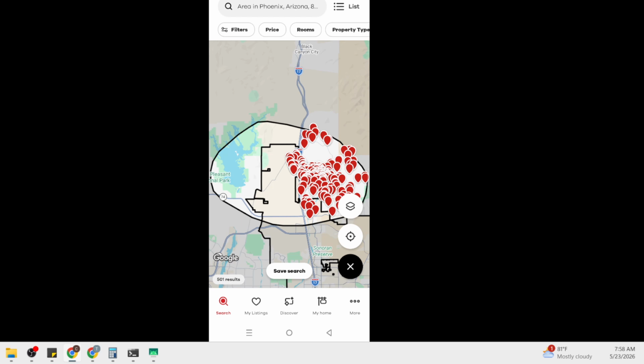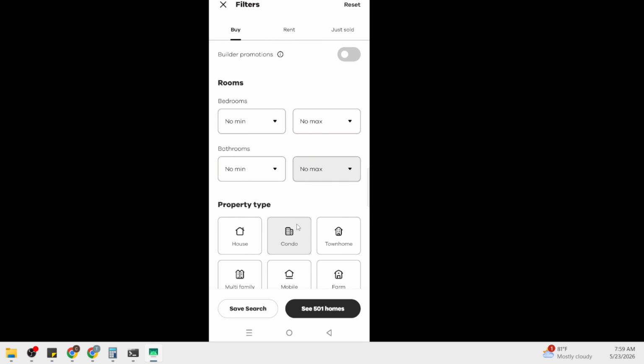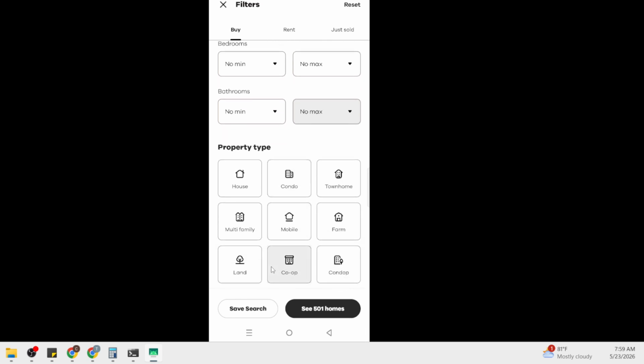Now, refine your results with filters. Tap Filters and set your price range, number of bedrooms, and property type. You can also add keywords like pool or garage to surface features that matter most to you. If you're getting too many results, tighten one setting at a time. If you get too few, relax a filter to broaden your options. When you apply the filters, watch how the map and list update in real time.